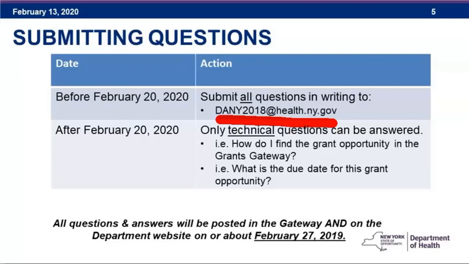The reason why we do not respond to each applicant individually is from a fairness perspective. We want to make sure that every question that is asked is answered and shared with everyone. So you will not get an email back from me answering your specific individual question. You'll have to look for it on the Q&A document.